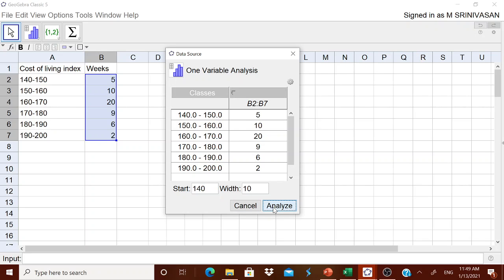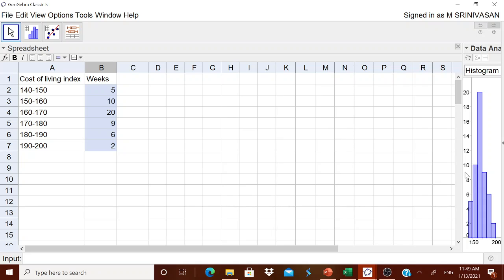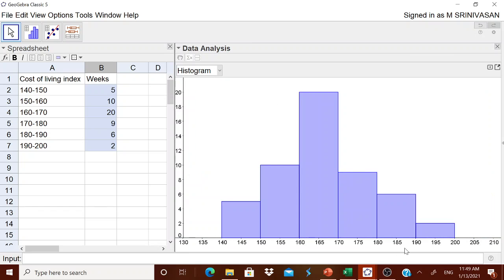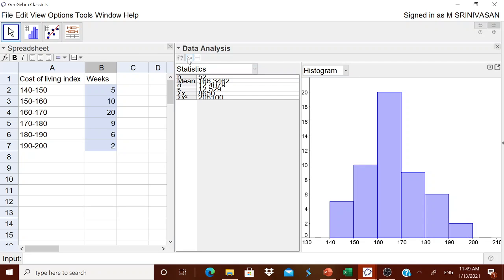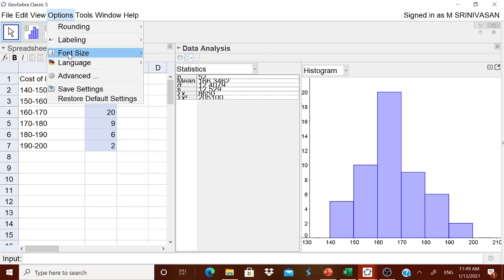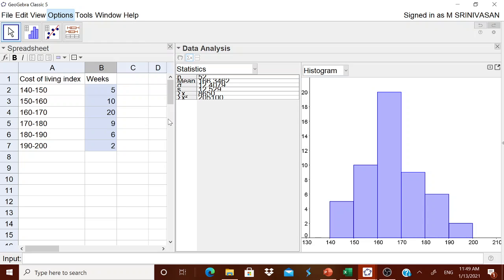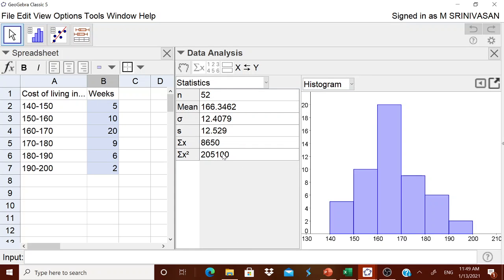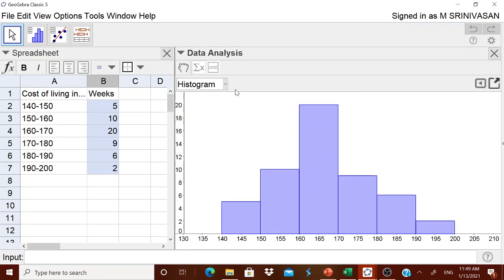When you click Analyze, all the data will automatically be analyzed. It will give you the histogram first, and by clicking sigma x, you can get the values. I will go to the option and change the font size so that you can see it carefully. Now n is equal to 52, its mean is there, sigma is there, s is there, sigma x square, everything it gives you. Okay, sigma x I got.